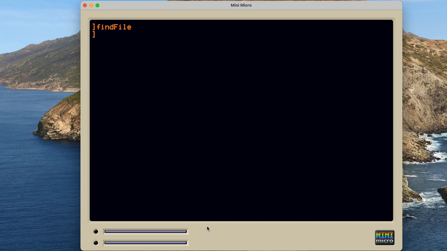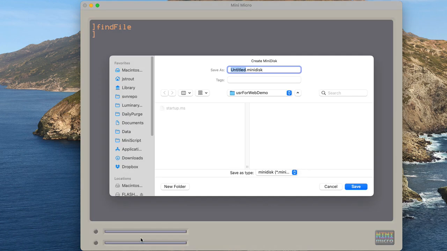Let's talk about how files are stored in Minimicro. There's two ways that you can get your own files and store your own data in Minimicro. One is a disk file, and I can create a new disk file by clicking on either of these disk slots. This is user and this is user2, and saying new disk file. And it'll ask me where do I want to save it and what I want to call it, and it'll be called something.minidisk. And a minidisk file is really just a zip file, but with a minidisk extension.